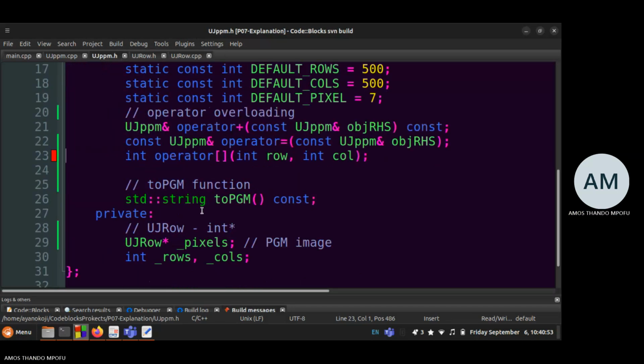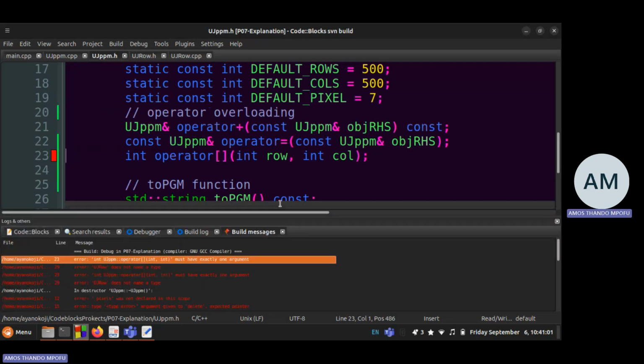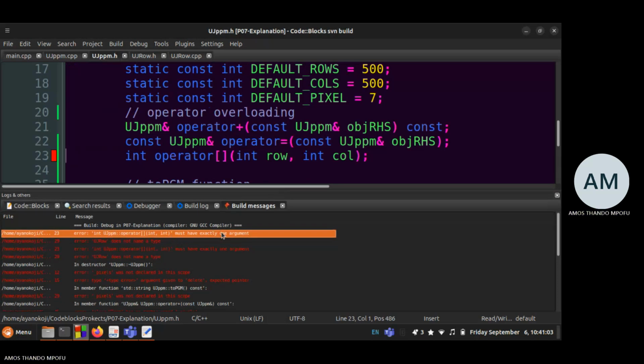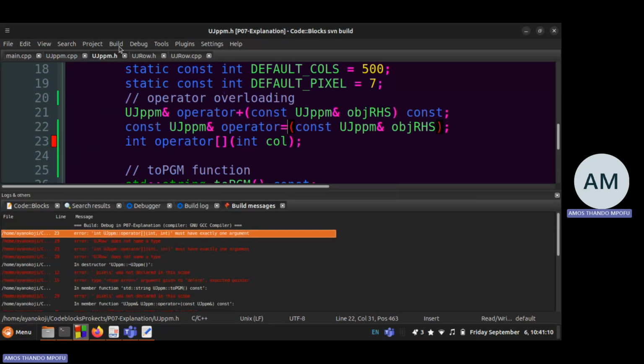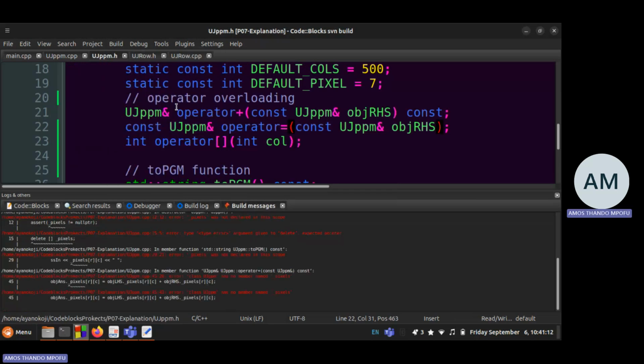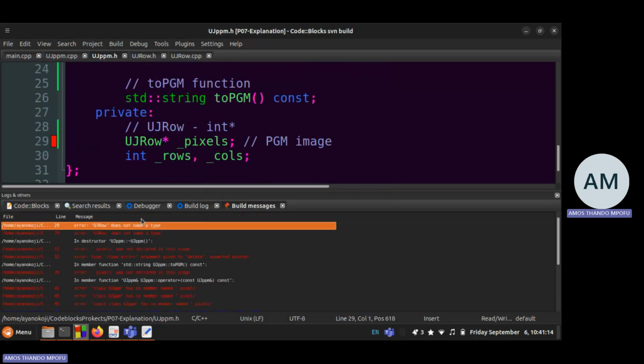Okay, I think the operator is fine. I don't know why it's complaining. Let me just check something. Oh, must only have one argument. Okay, so this would take in a column. Yeah, okay, so it seems like it forces you to have one argument. So build. So that's not what I'm looking for. So this is the one that I'm looking for.